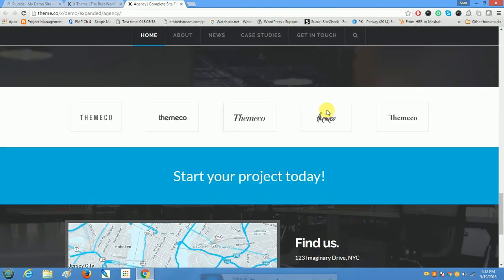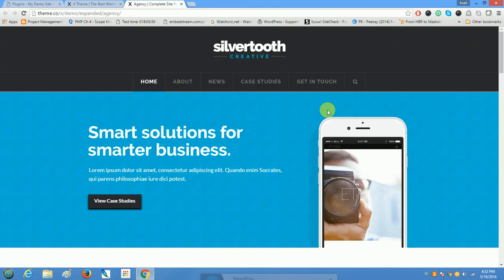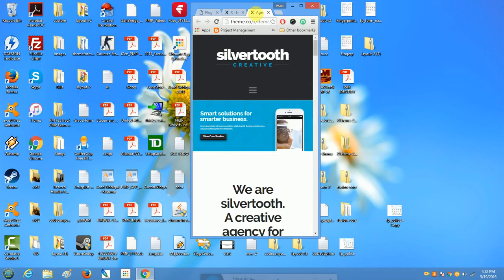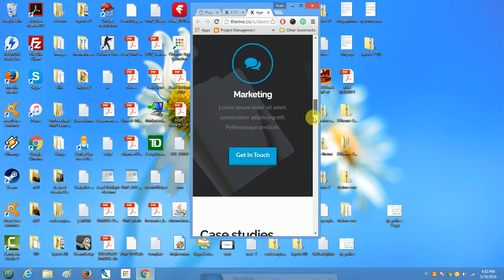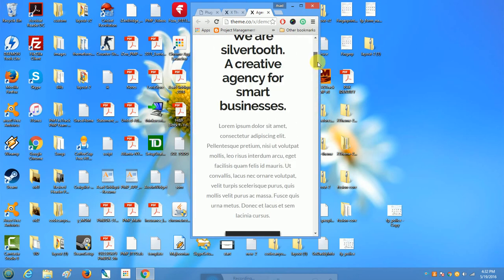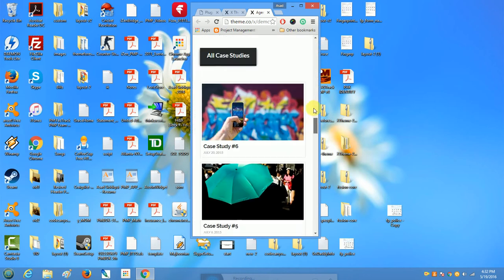So let's look at it in the mobile view. I'm going to resize my browser, and as we can see, it's pretty nice. You can see the menu bar changed in mobile view, and the layout becomes one column. So it is fully responsive, a very nice theme.